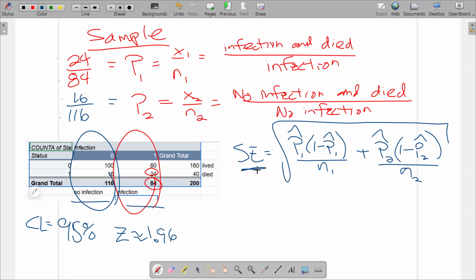We only pool the values if we're doing a hypothesis test, which we're not doing yet, so we don't need to do that. And for a 95% confidence interval, my z-score is going to be about 1.96. And for the margin of error, we're going to multiply those two together. Now, I'm not going to use a calculator for this. I'm going to use a spreadsheet, which is a lot of calculators all at once.